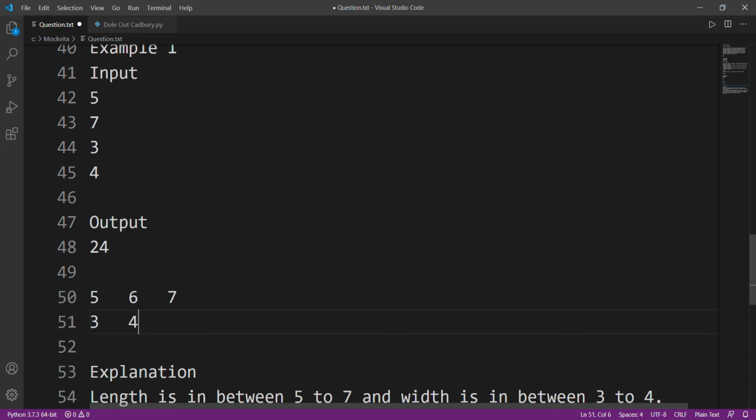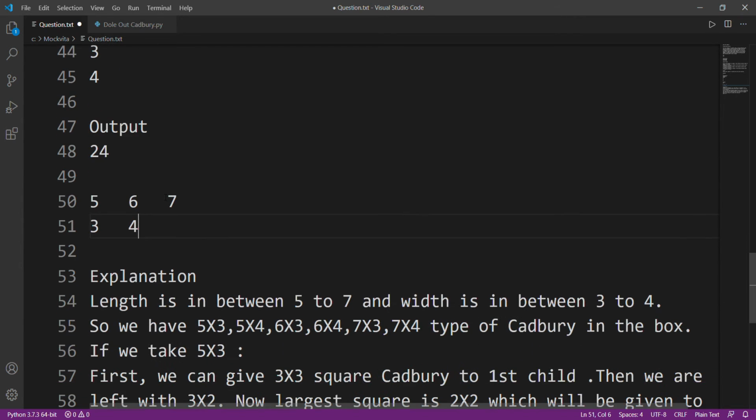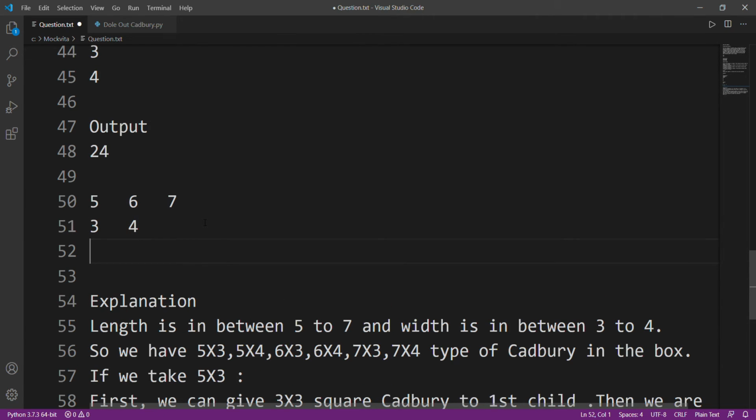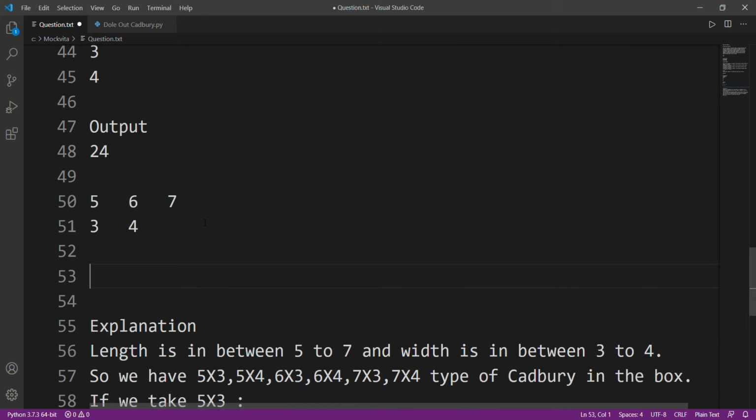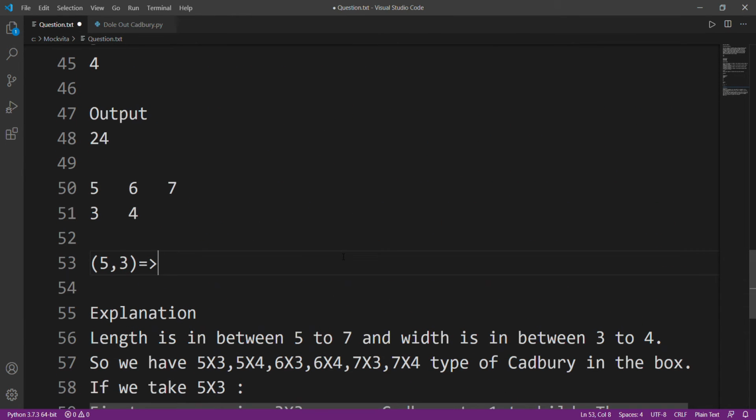So one chocolate bar is of shape 5 by 3, one chocolate bar is of shape 5 by 4, another one is of shape 6 by 3, and the next one is of shape 6 by 4, and then 7 by 3 and 7 by 4, and like that. So we have to calculate how many pieces we can create for all of these, and the summation of all of them will be our answer. Firstly, let's calculate for 5 by 3. For 5 by 3, the largest square that we can create is 3 by 3, right? So let's add 1, and after that the dimensions left will be 3 by 2, right?